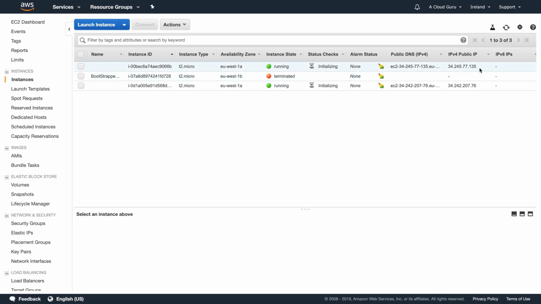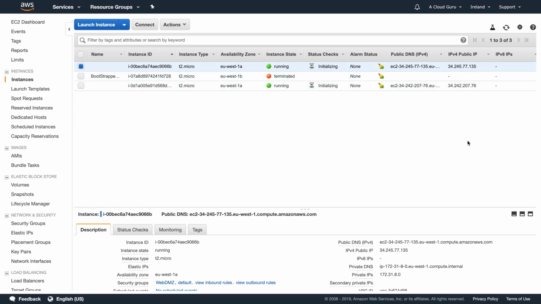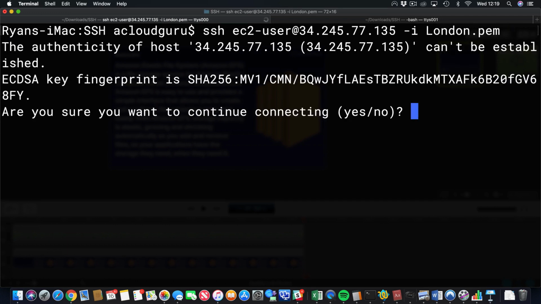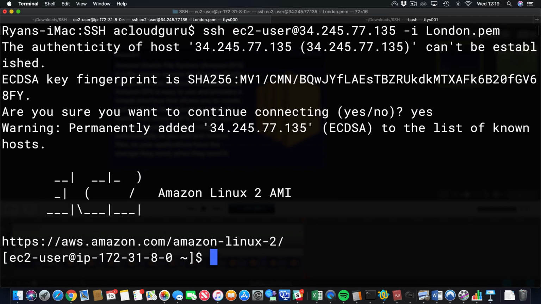What I'm going to do now is I'm going to SSH into these two different EC2 instances. So I'm going to open them up in two different tabs in my terminal. And then I'm going to go ahead and mount our EFS file system. So I'm just going to copy this public IP address into my clipboard. Okay, so I've got two tabs open. Just going to type ssh ec2-user and then my public IP address, and then it's london.pem. I'm going to hit yes, and that has now connected.